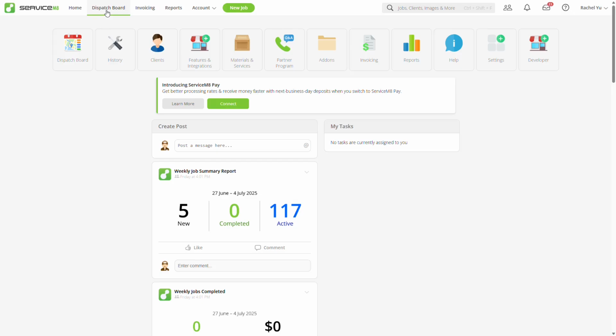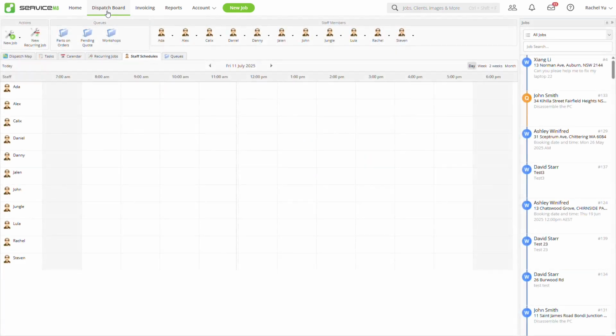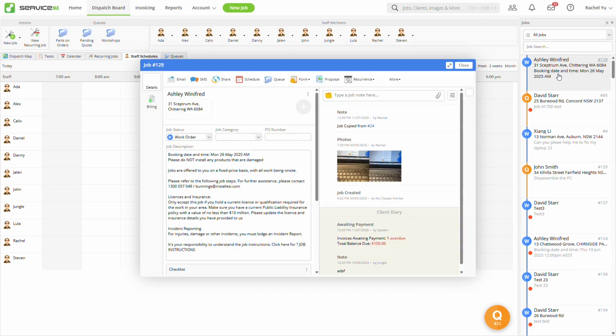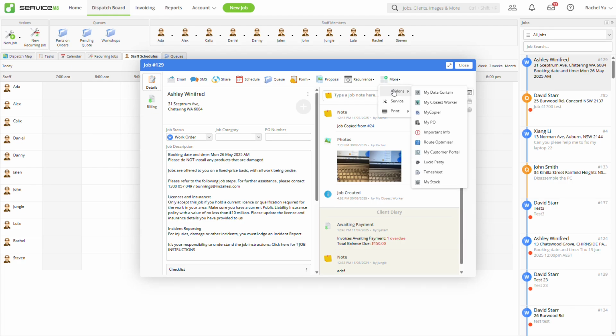This is a demo for my data curtain used to hide and restore information from coworkers or employees, and is also a replacement for Service Guru's attachment privacy add-on. Let's get started. On the dispatch board, select a job. You'll notice there are some photos and files attached. Now, click More, then Add-ons, and select My Data Curtain.